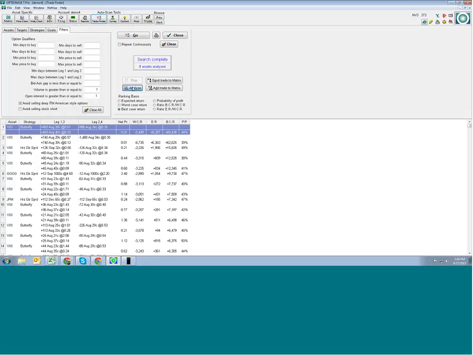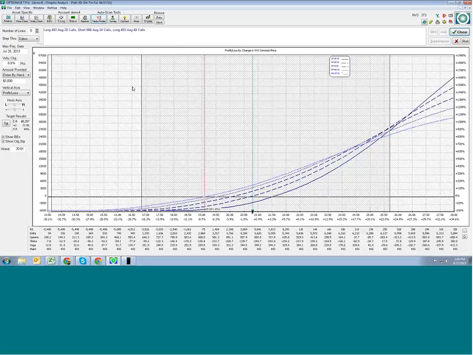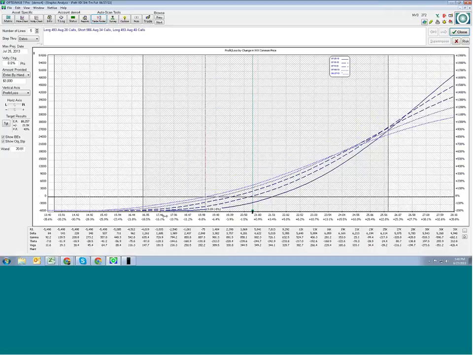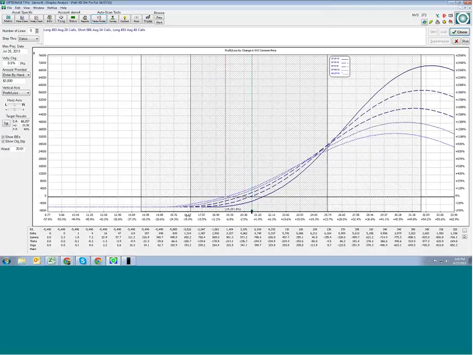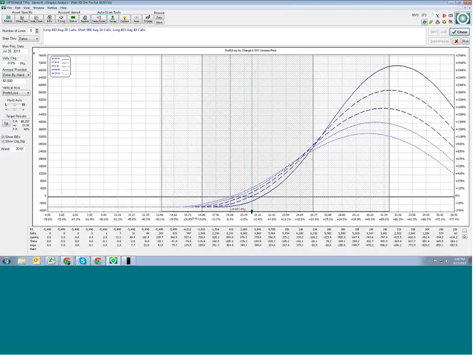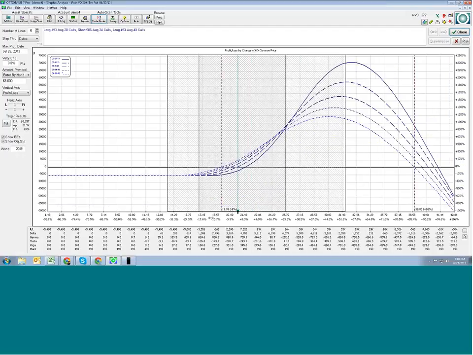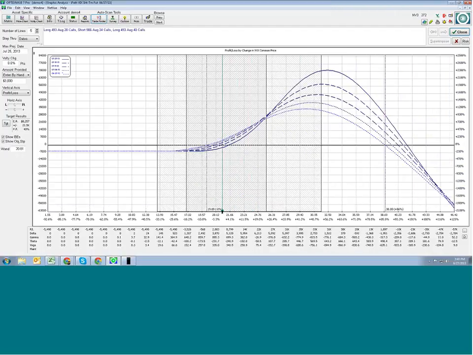Analyze this. And I like to zoom it out to get a wider angle of what it's really looking at, because otherwise it's hard to determine what's going on here. So basically, it's looking at long August calls, short August 34 calls, and then long 40 calls.